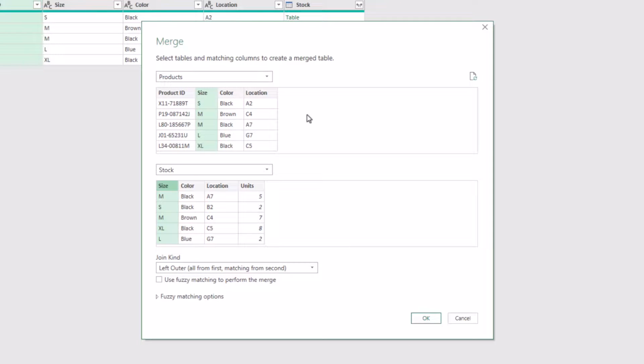So rather than just selecting on Size, I've got the Size column selected already. I can hold Control, then click on Color, and then Location. And if you notice, there's a small number that is placed next to each of those items. In my Stock table, if I select those same items in that same order, so Size, Color, and then Location, it means that we're now matching on multiple criteria. So with the left outer join, I'll click OK on that.